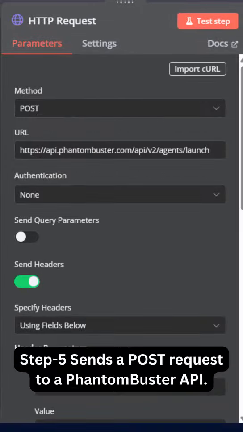Step 5. HTTP request to launch Phantom Buster. Now, the workflow sends a POST request to Phantom Buster's API, launching the specific agent we need. The API key is sent securely in the request headers.